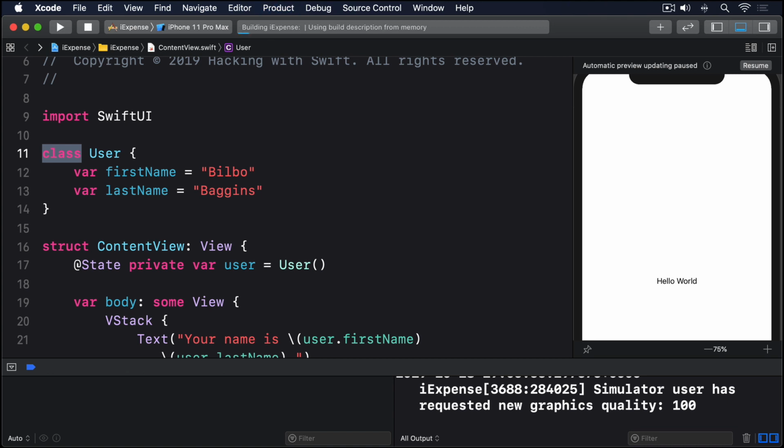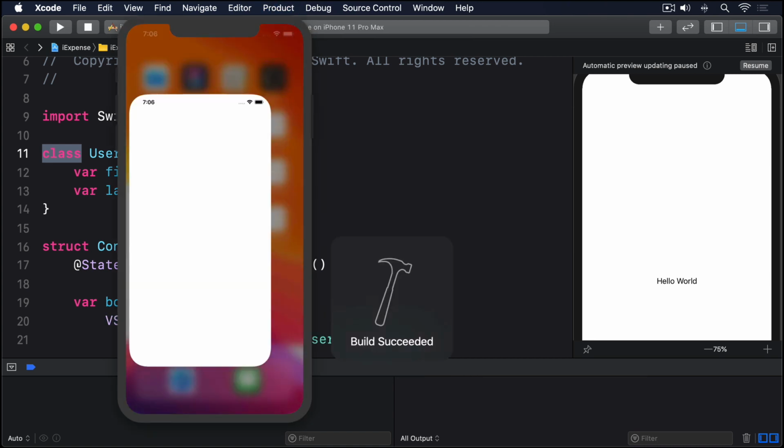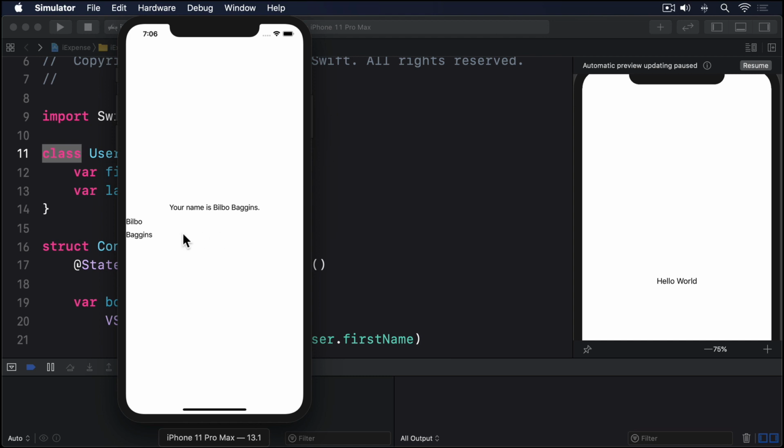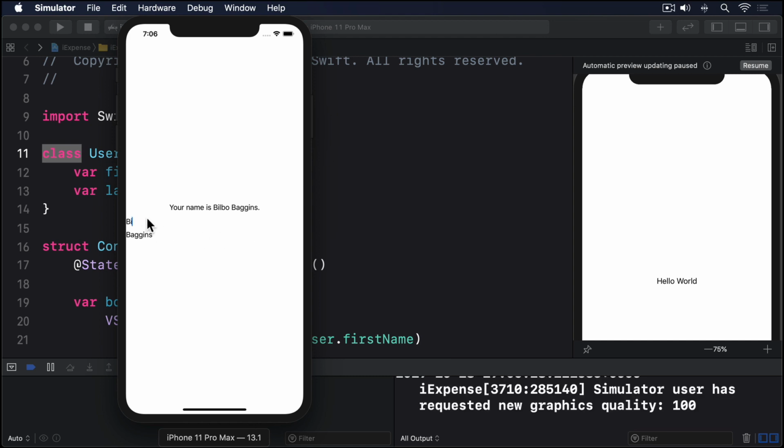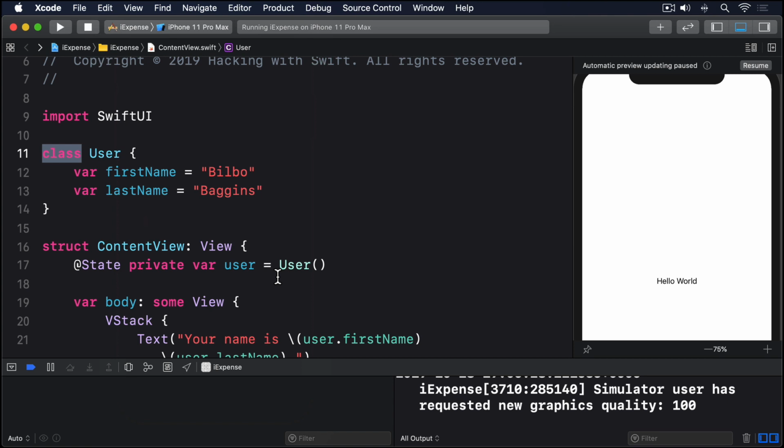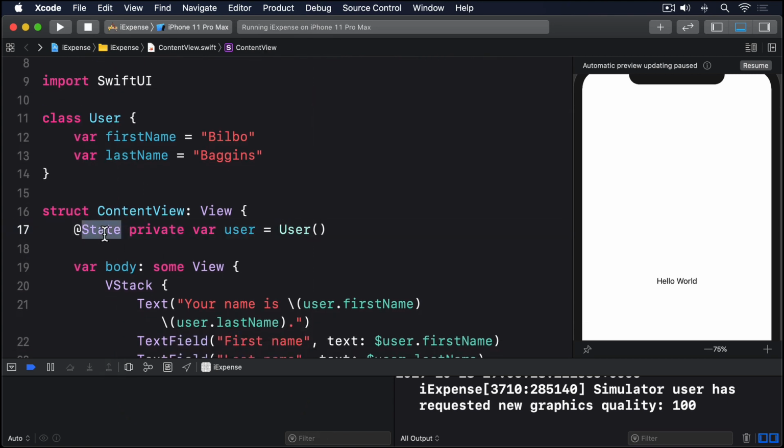Spoiler: it doesn't work anymore. Sure, we can type into the text fields just like before, but the text view above doesn't change. When we use @State, we're asking SwiftUI to watch a property for changes. So if we change a string, flip a boolean, add to an array, and so on, the property has changed, and SwiftUI will reinvoke the body property of the view.